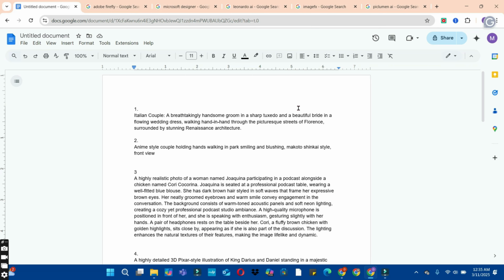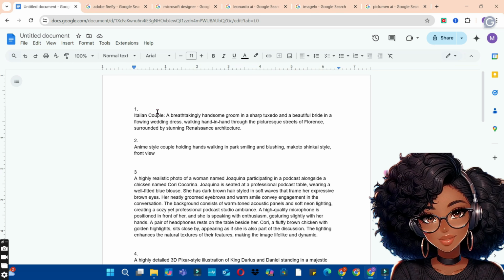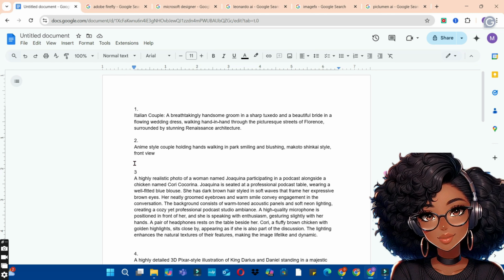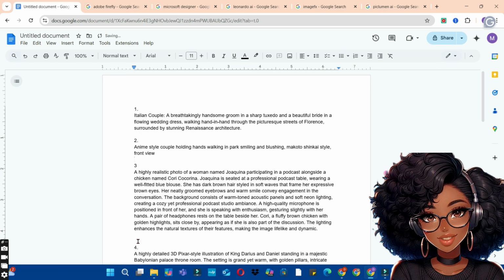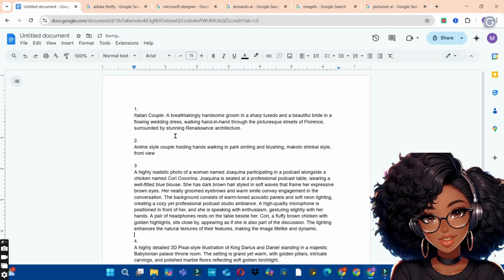So for this prompt, we have 3 different image styles. We have 2 realistic image prompts, 1 anime image prompt and 1 3D pixel image prompt. Now we are going to start with the first AI generative tool.